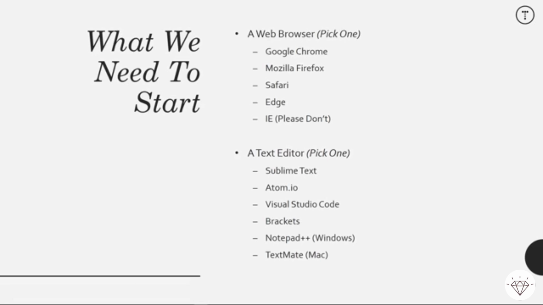So for a browser, it can be whatever you want. I'd highly suggest Google Chrome. It's the fastest, and in my opinion, it's the best for any web developer. But of course, you can use Firefox or Safari, even Edge. Just please, for God's sakes, don't use Internet Explorer. If you're using something less than Windows 10, please download a different browser.